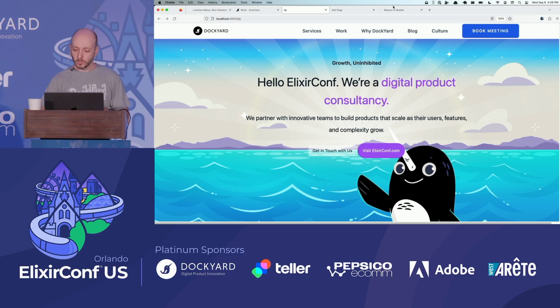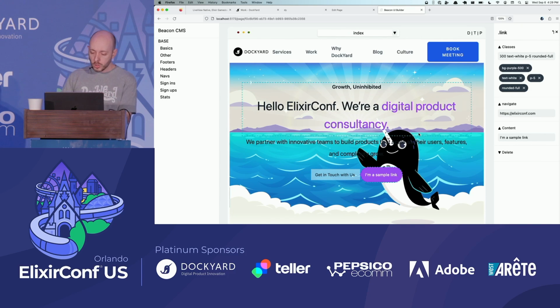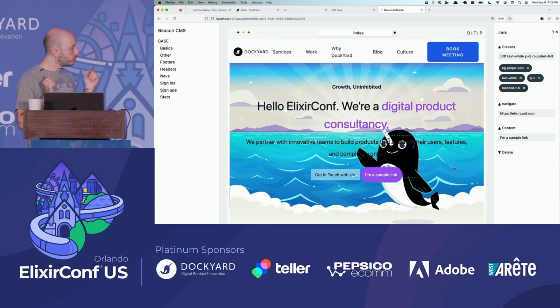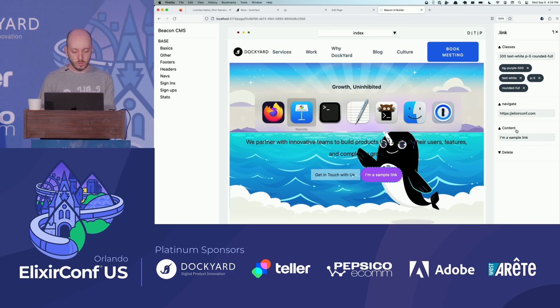All right, so that's the page builder. It's still early stage, but we should have some release soon.